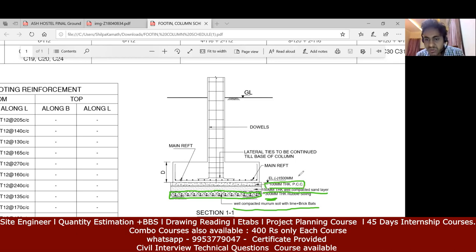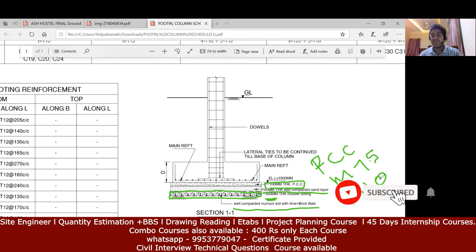PCC stands for plain cement concrete, right? The ratio has not been mentioned yet, but usually we try to go with M7.5 or M10 grade of PCC. This is the general grade of PCC that we try to use. So around 100 mm of PCC has to be put, and over that, I'm going to put my footing. What footing is that? These things, whatever you can see here.